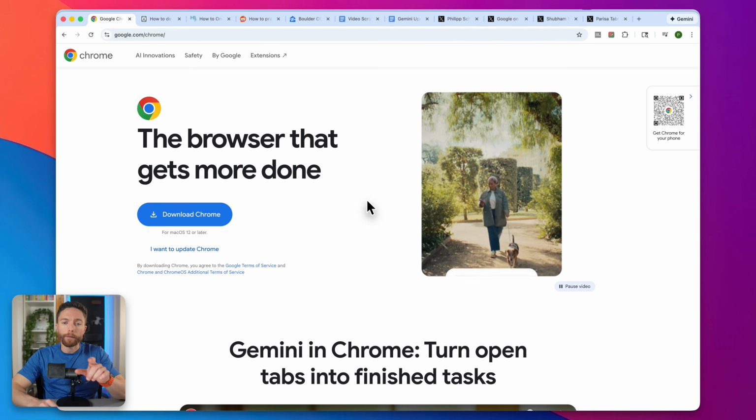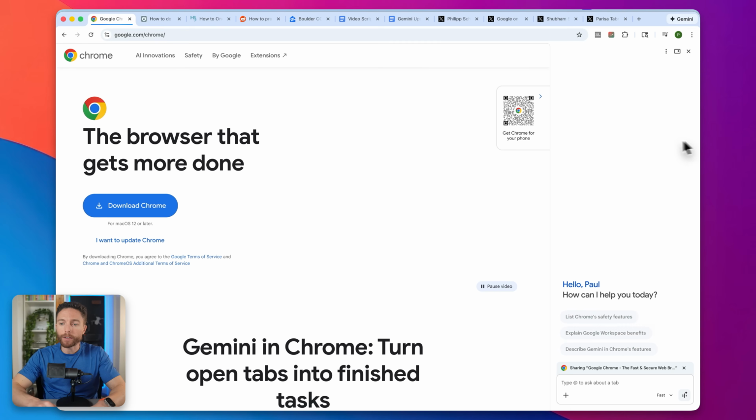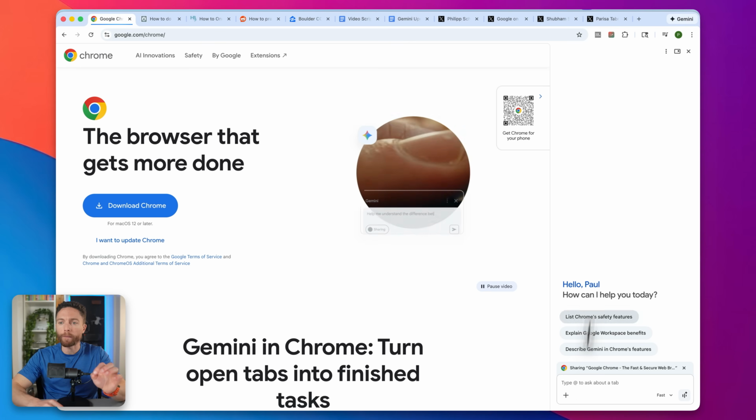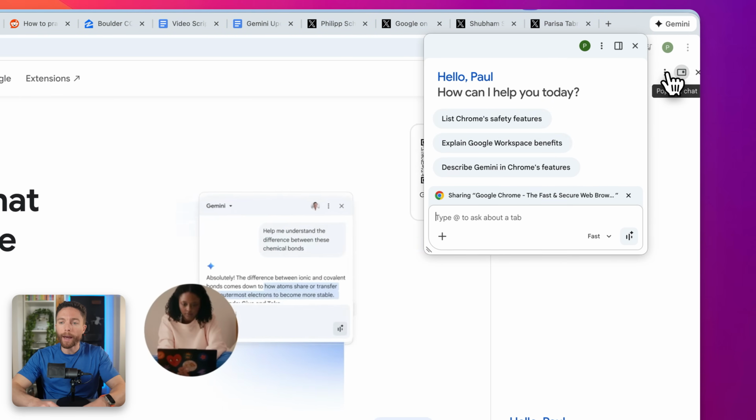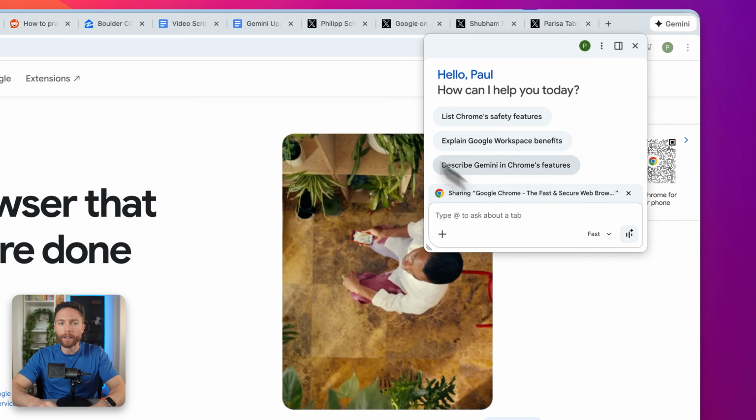When you're inside of Chrome now and you click on the top right here where it says Gemini, you'll see this new side panel that slides over to give you access to Gemini. Now, Gemini has existed inside of Chrome for a little while now, but in the past, it used to look like this, which was actually really annoying because it kind of got in the way.